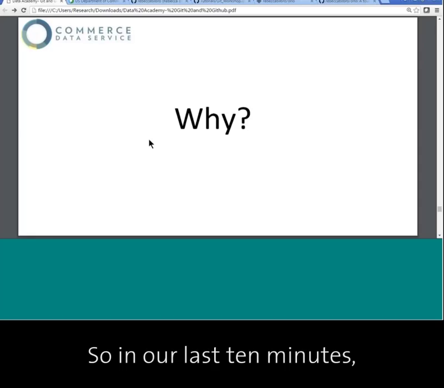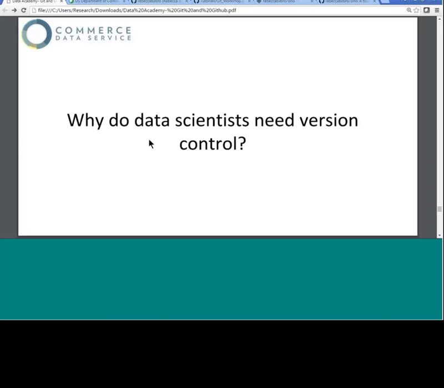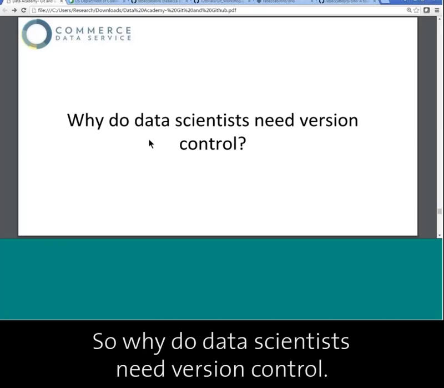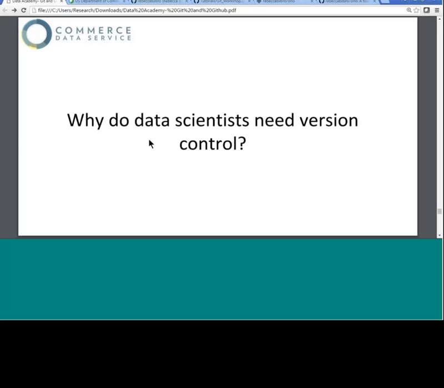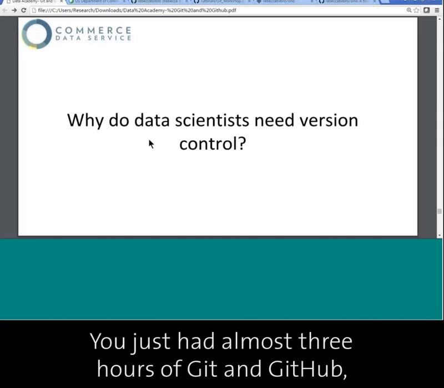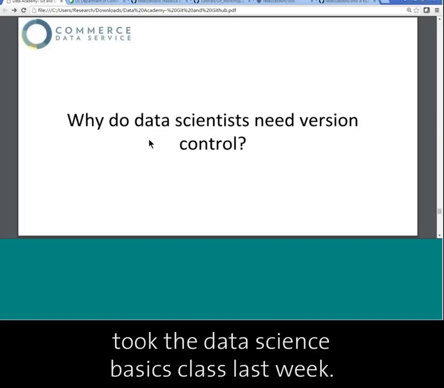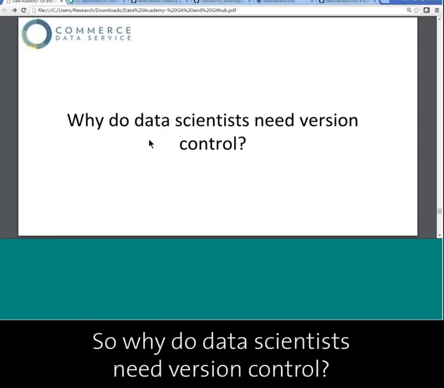So in our last 10 minutes, I want to turn to the question of why. Why do data scientists need version control? So I'm going to put it to you. You've just had almost 3 hours of Git and GitHub. And I think many of you took the data science basics class last week. So why do data scientists need version control?